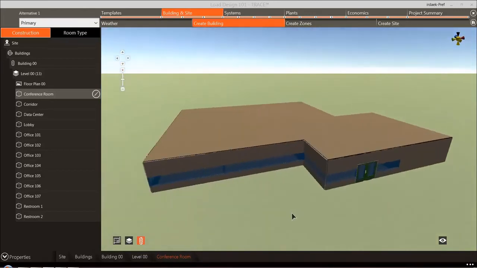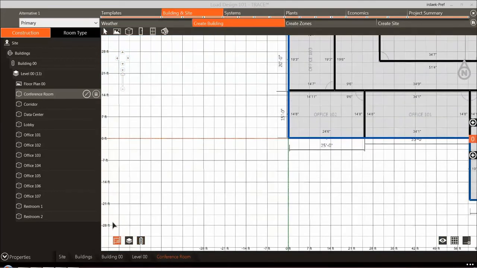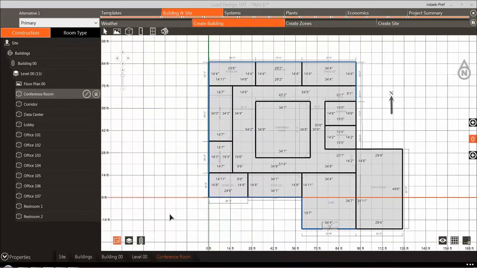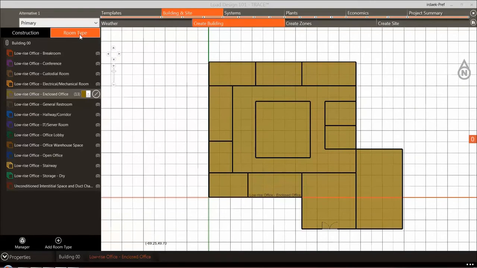Now we will assign room types and create zones. All rooms will be assigned to the default room type as mentioned when we discussed themes. To assign the rooms to a room type other than the default, select the Room Type tab located on top of the tree. The room type list is pre-populated from the chosen theme, but we can always add new ones. As a reminder, room types include information for construction, internal loads, and airflow loads.